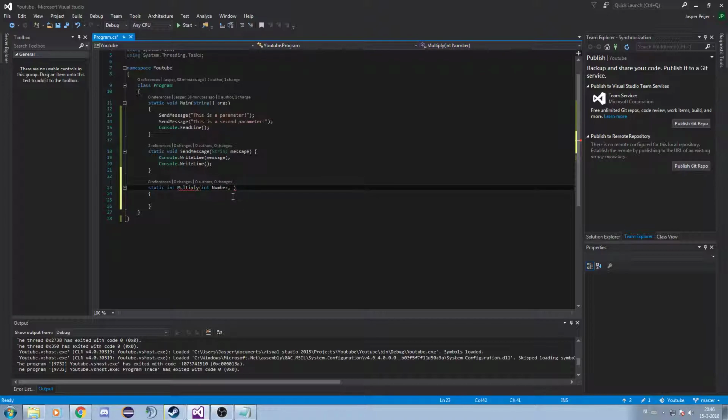Number 1, and int number 1, and int number 2. What this is going to say is program.multiply int: not all code paths return a value, which means not every path returns a value. So what we need to do now is return something, and in this case we're going to return number 1 times number 2. So yeah, that's basically how this works.